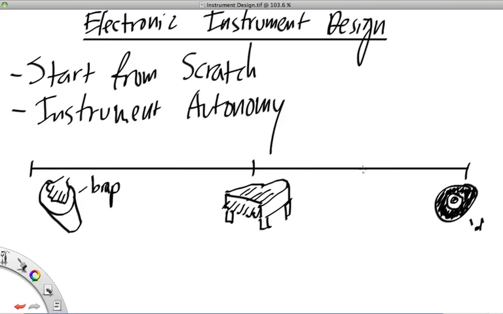So that might be somewhere in the middle, and then somewhere over here you have something like, I'm not sure if you guys remember the autoharp. The autoharp was like a whole bunch of strings with buttons that would play different chords for you. So you don't actually have to go in there and finger the chords yourself, but if you press this button and strum these strings, then you would have a chord.